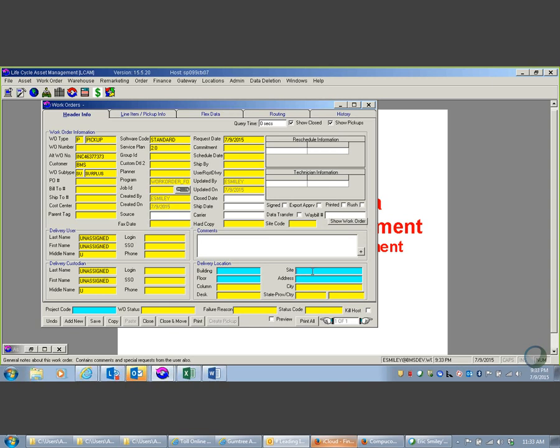And then again, you choose your site. In the floor, you always have to, unfortunately, put something in there. And the project code, once again, is always going to be NA.